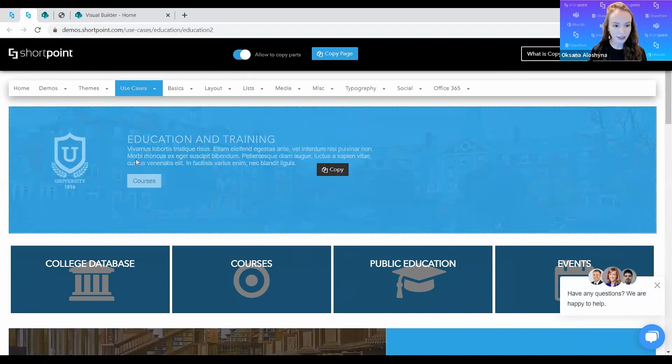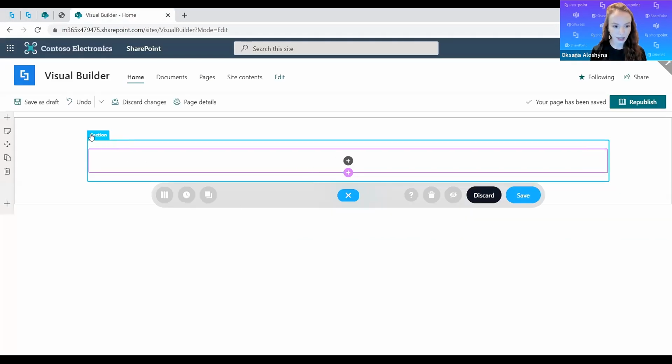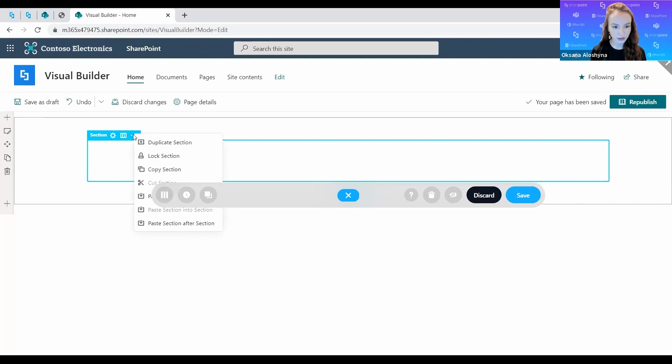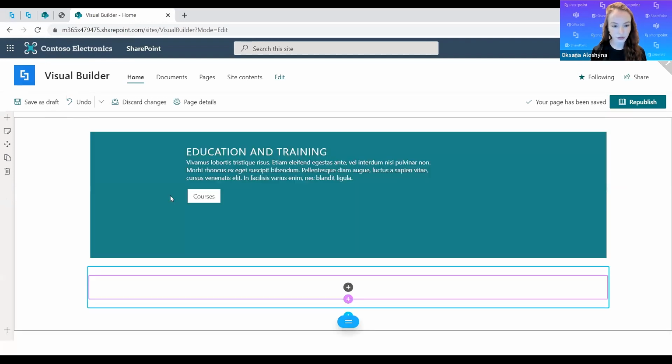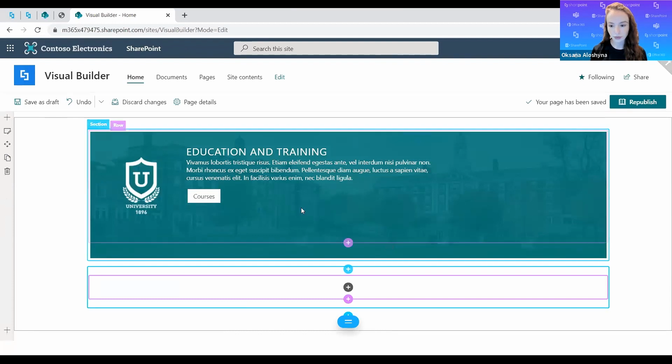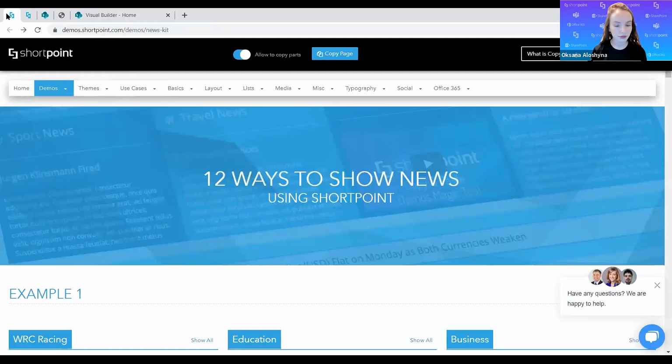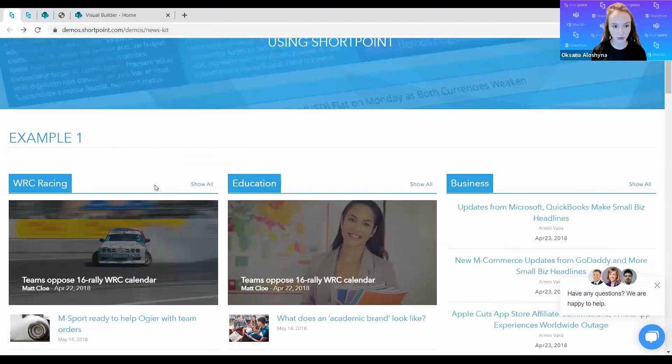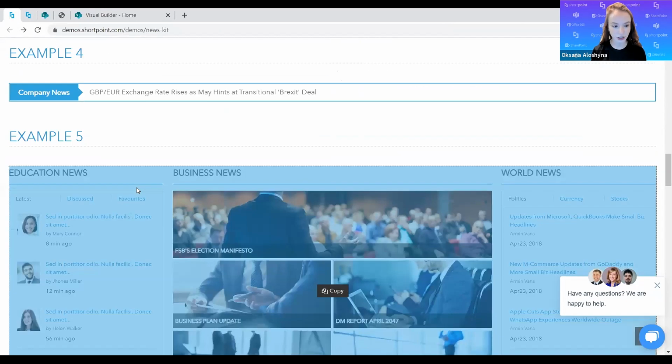And I like this section. I'm going to copy this one. I'm going to click here and say paste section before section. And here's how quickly I have the first section here. Now I'm going to do the same thing with some of other sections here that I like.